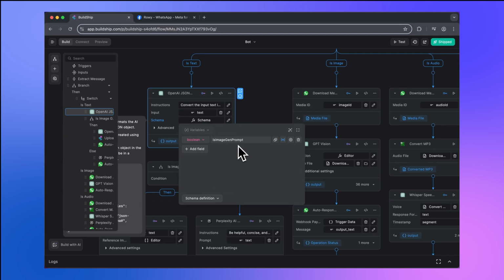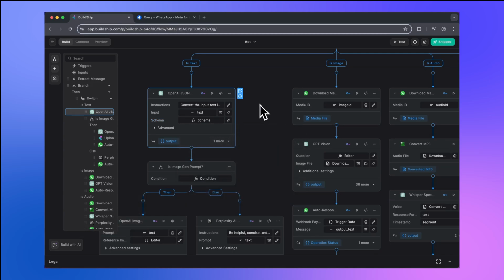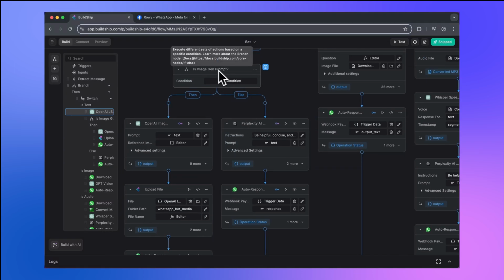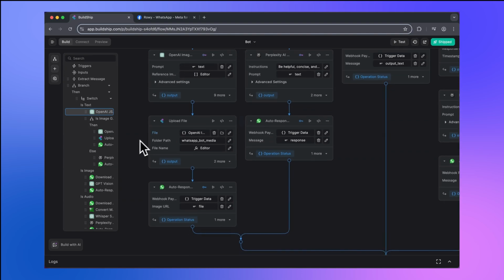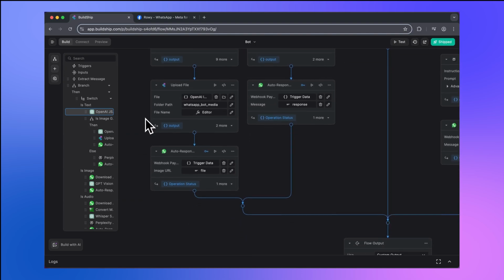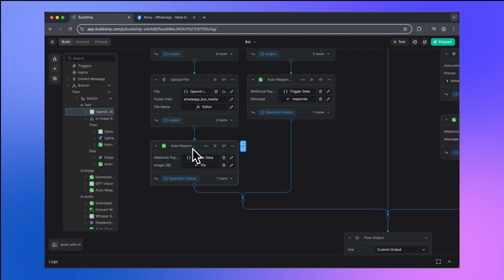So we're adding this isImageGenPrompt Boolean field, which will be true if the prompt or message we're receiving is an ImageGenPrompt, and it will be false if it's just a regular text message. So if it is an image gen prompt, then we want to use the OpenAI image generator node to generate an image. Then we're going to upload that to our BuildShip storage, and we're going to reply back with the uploaded file. And then our WhatsApp bot is going to reply back with the generated image.